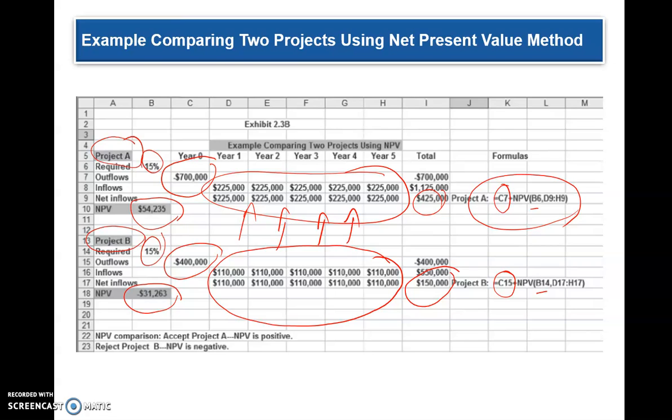So if you compare these two projects, the first project's NPV is positive, so you're going to accept project A. The second project, NPV is negative, so you're going to reject project B. You're going to go with project A only. Okay, so that's how we calculate.